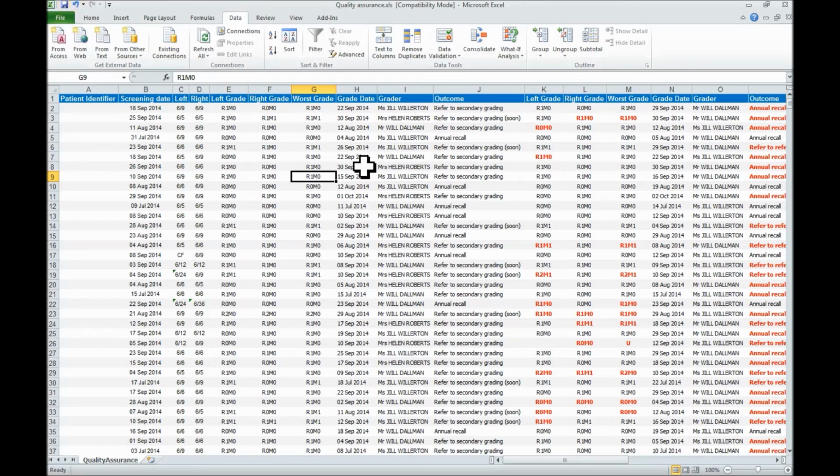And video number 3 will show you how to actually begin processing that data with a view to first of all establishing the random or the automatically selected 10% QA of R0, M0 primary graded cases.